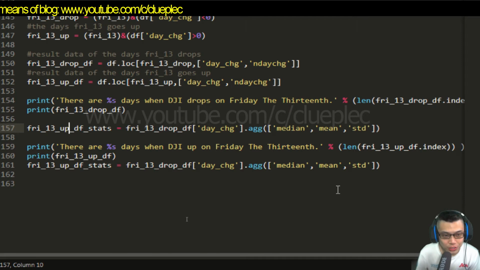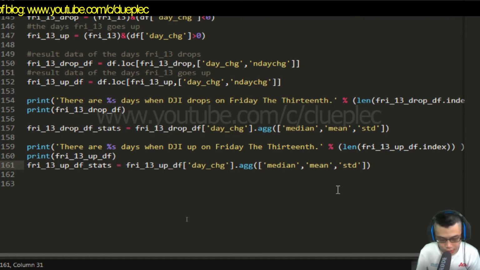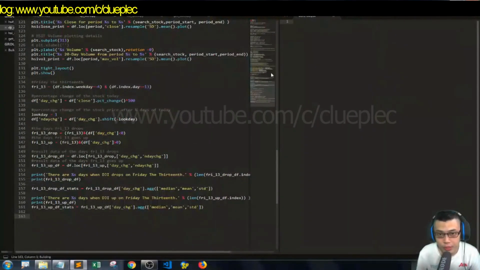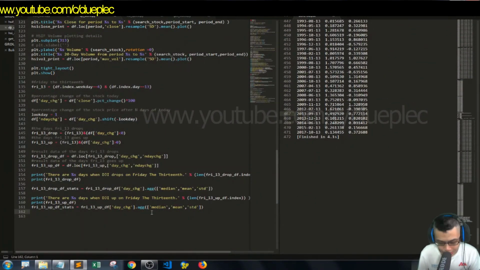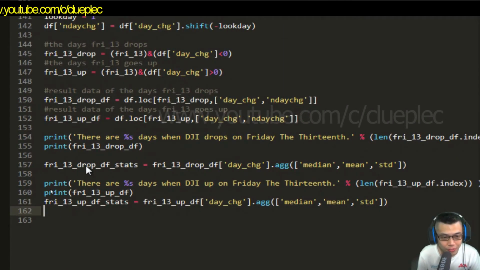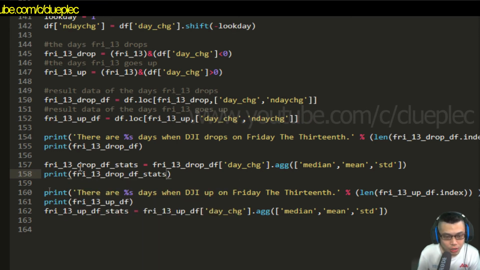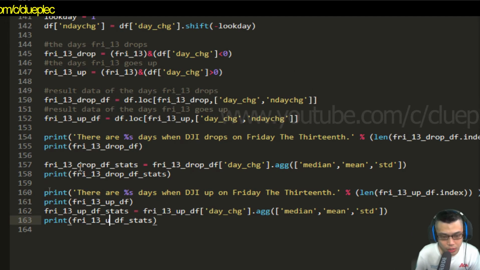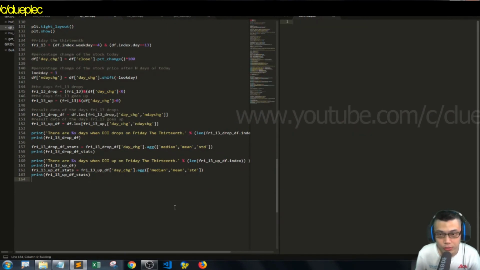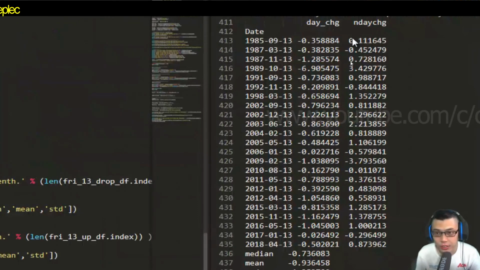Oh, sorry, you know what? I used the up. I should change this to drop and change this one back to up. So it's fairly easy. So let's Ctrl B to compile. Oh, you know what? I forgot to print because I have to print this stuff, right? Just have to print the Friday 13th drop df stats, and I'm going to print the days when it goes up. Alright, so Ctrl B. Then we have the stats here.